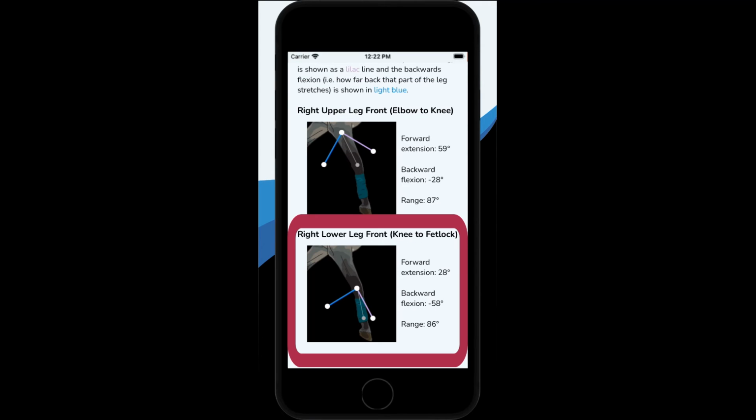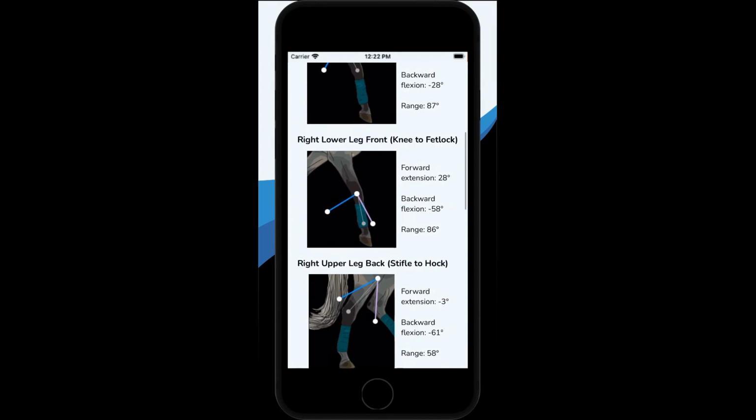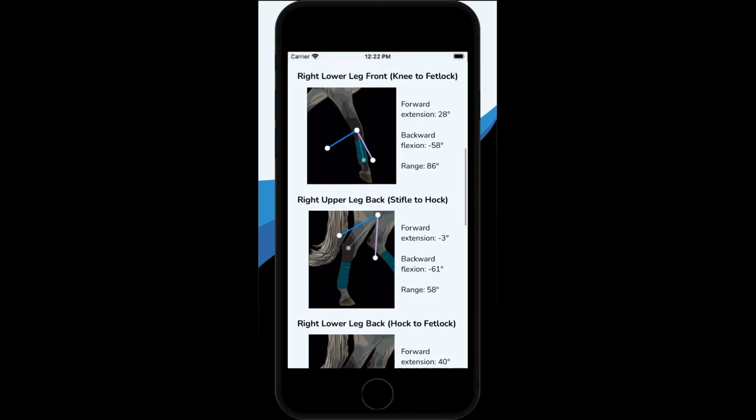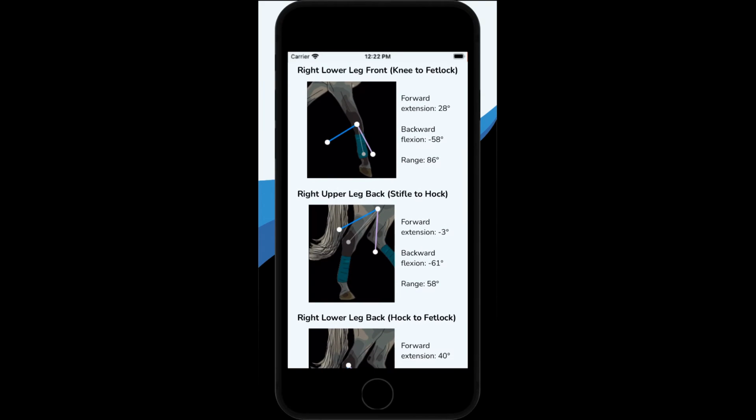The app does the same thing for the lower front leg, calculating the average maximum extension, the minimum flexion and the range between the knee and the fetlock. Similarly for the hind leg, looking at the angles from the stifle to the hock and the hock to the stifle.